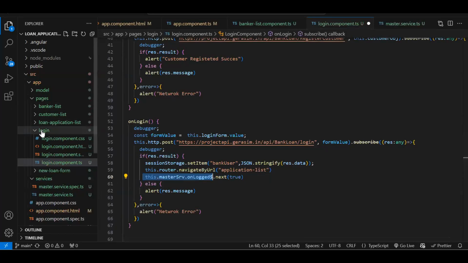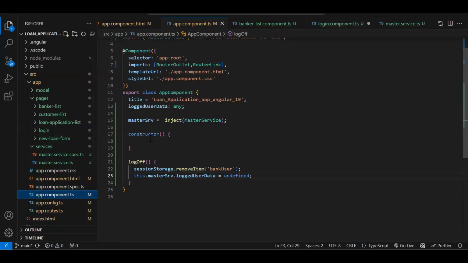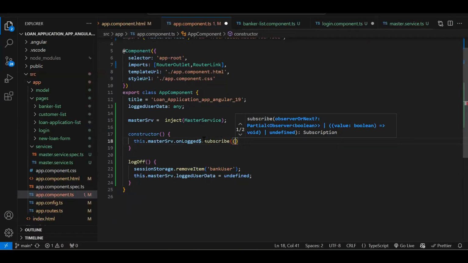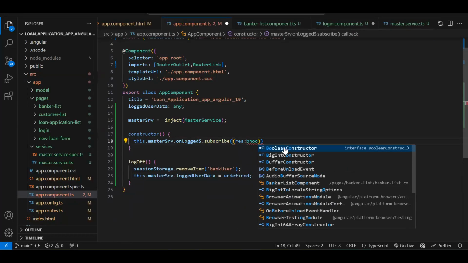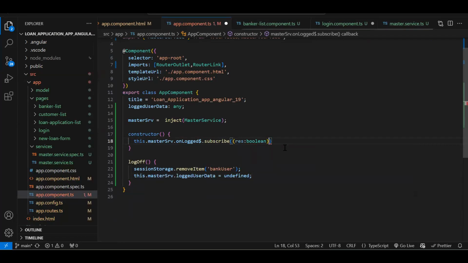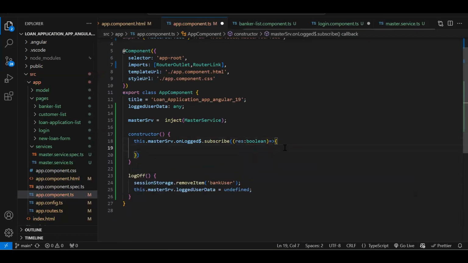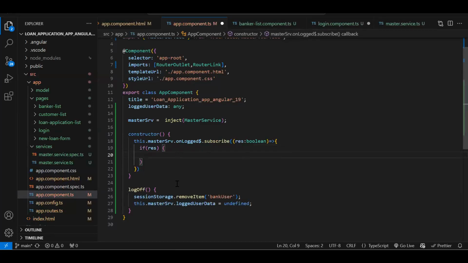So this we will read in our app component. In the constructor dot subscribe. Boolean value we are supposed to get. This is just an additional check to fix that login issue. If it is true, we need to read the local storage data again, right? So how will we read the data?